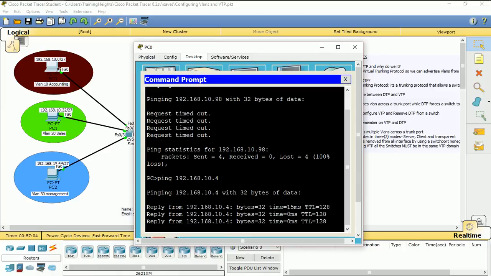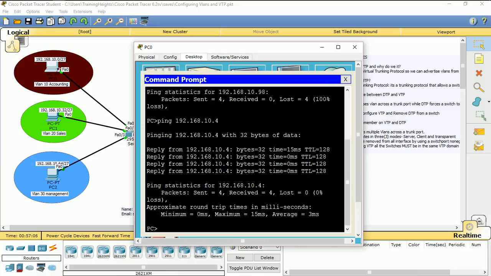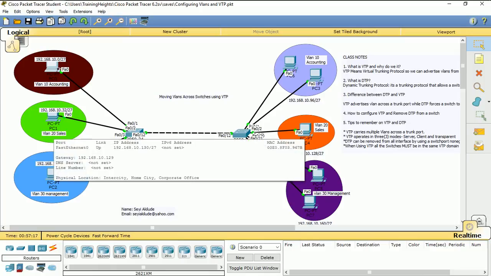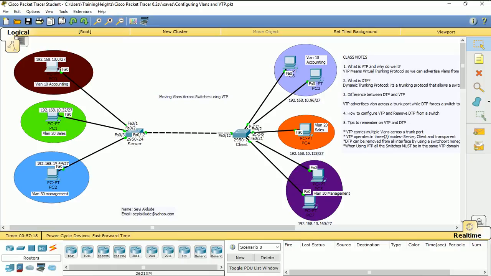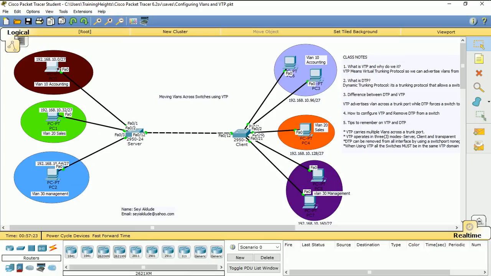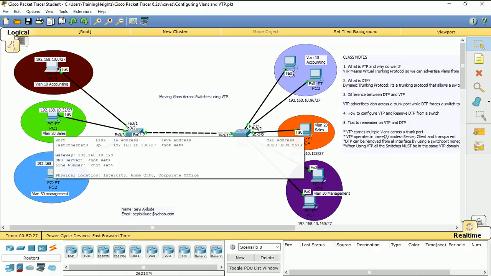So the reason why I'm not having that reply is because they're on different network IDs. So for them to communicate, I'll need to use inter-VLAN routing. But notwithstanding, I've been able to ping from this. So let me ping another host. Let me see if I can ping from VLAN 1 to VLAN 20.